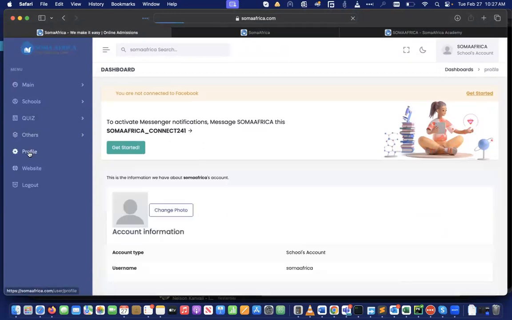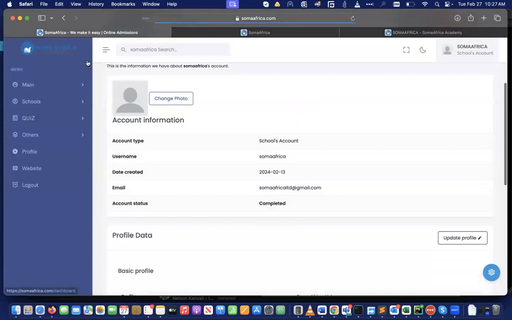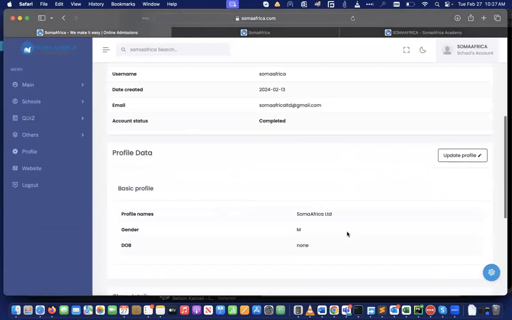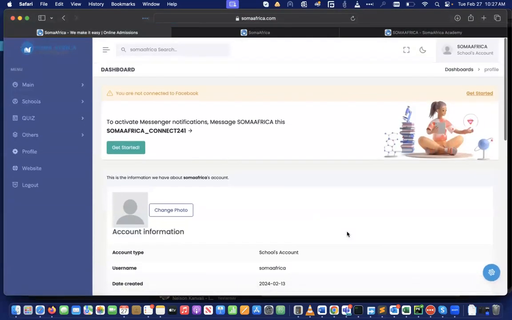You can look at your profile here. You can change the photo, update your information as you wish.